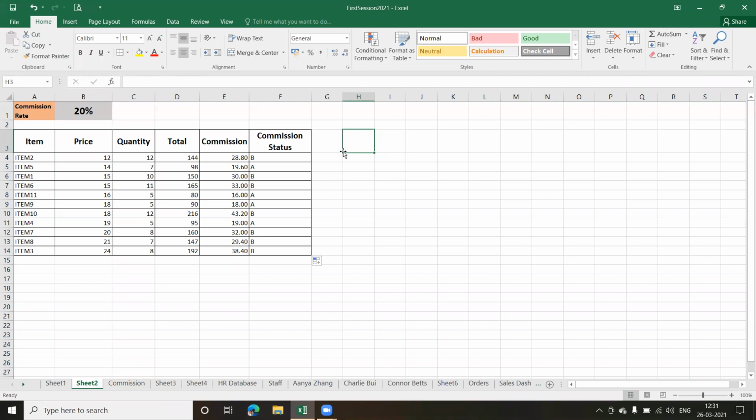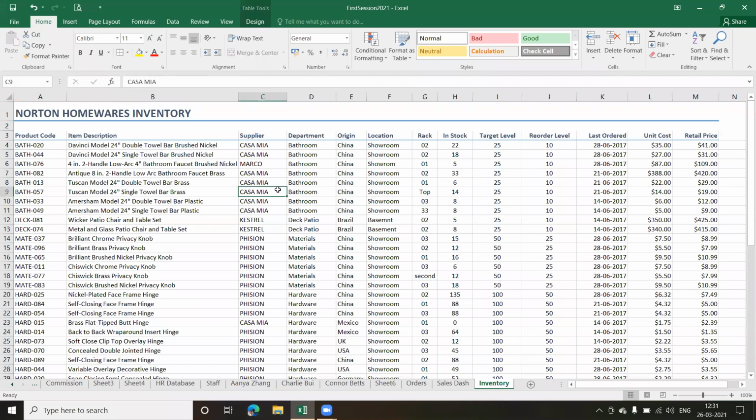For data validation, I have got a new sheet for inventory. So this is my new sheet. This is inventory data. It has data related to your product code, product description, the supplier, the department, and so on. And along with that, we also have the quantity in hand, then reorder level, the last order, unit price, retail price, and so on.